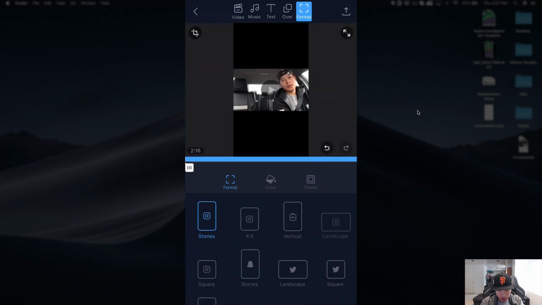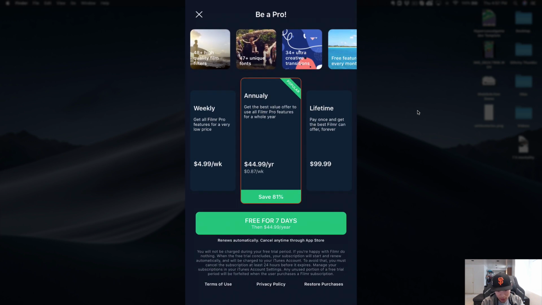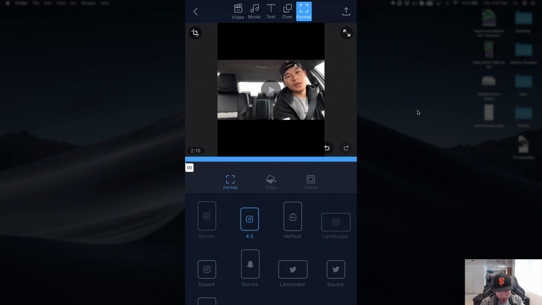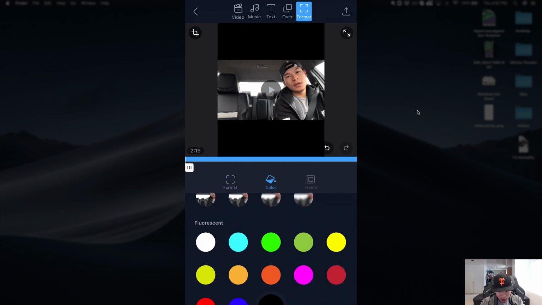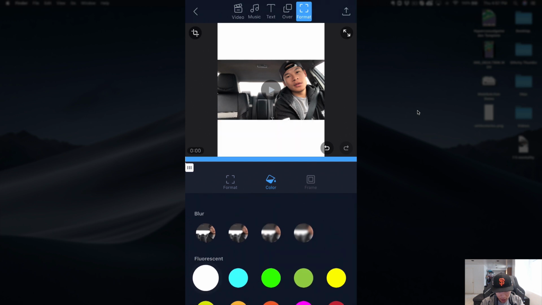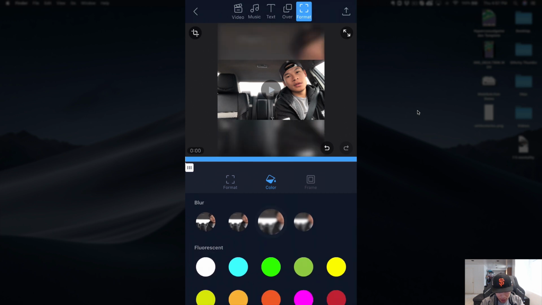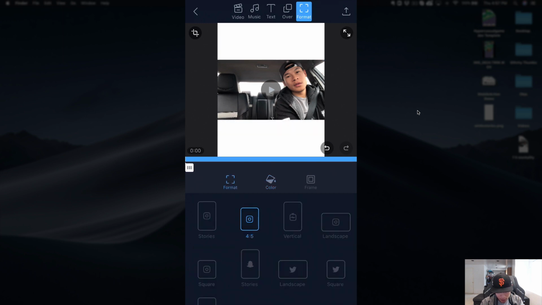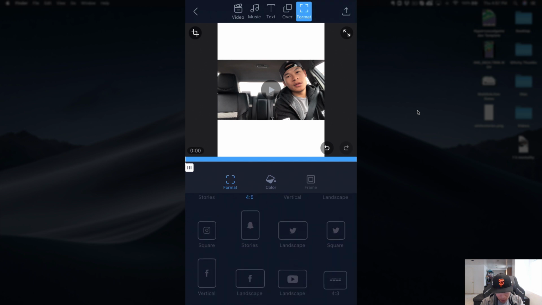So you can see if I click stories, it formats it to the formats needed for Instagram stories. We don't need this. And then you can click the 4:5 ratio. You can change the color. So I mainly use white. Let's see. You can also use like a blur if you want, but I mainly use white. And there's other options too.